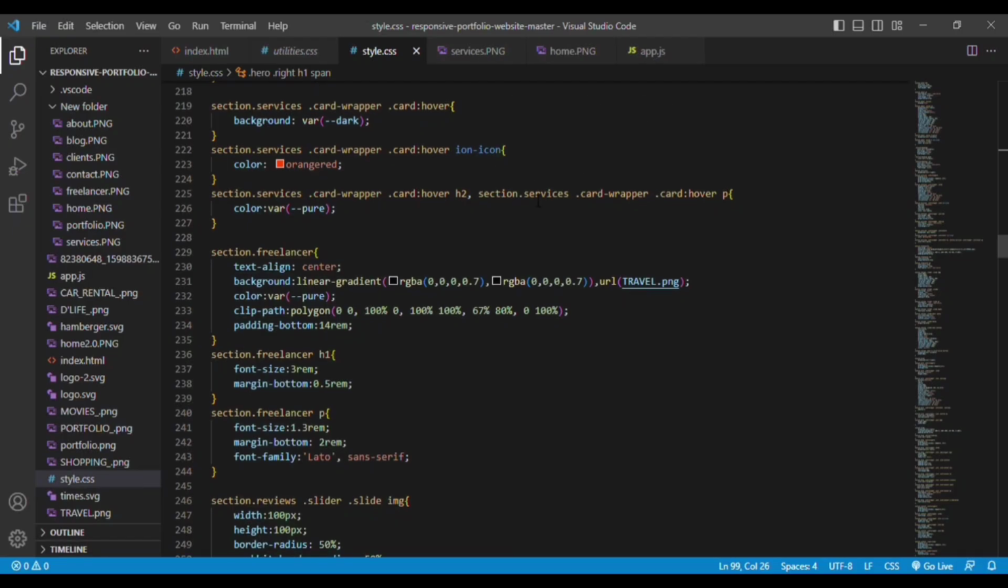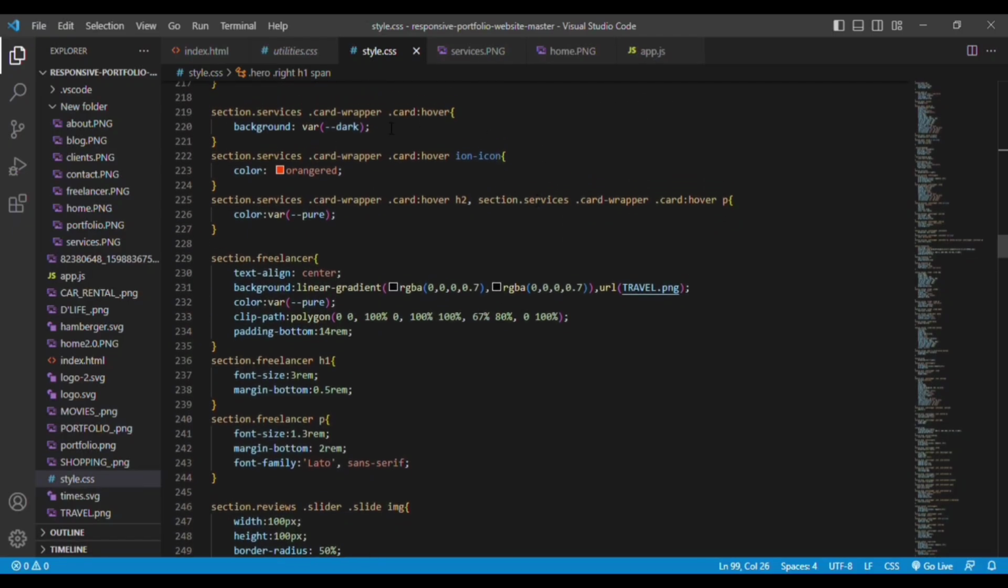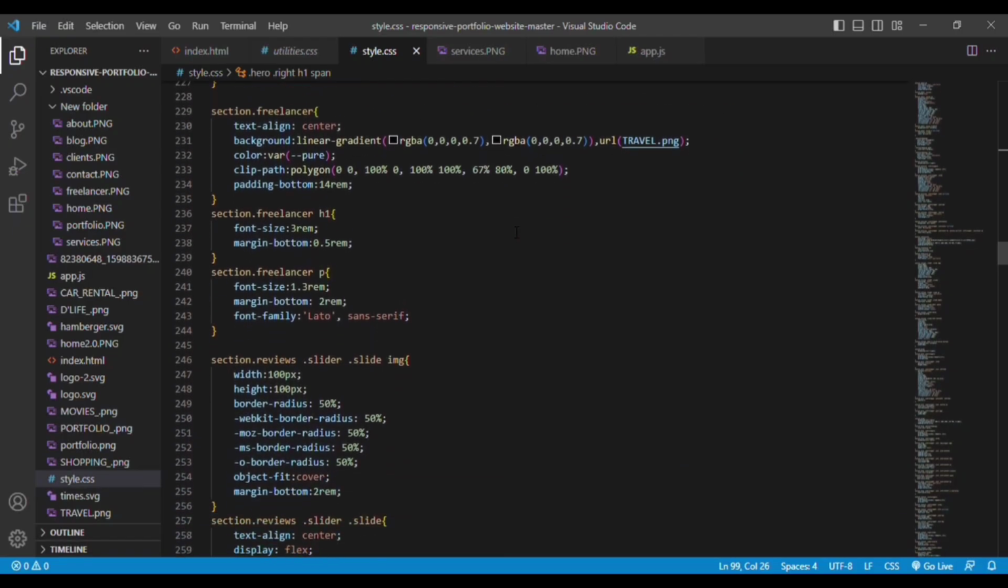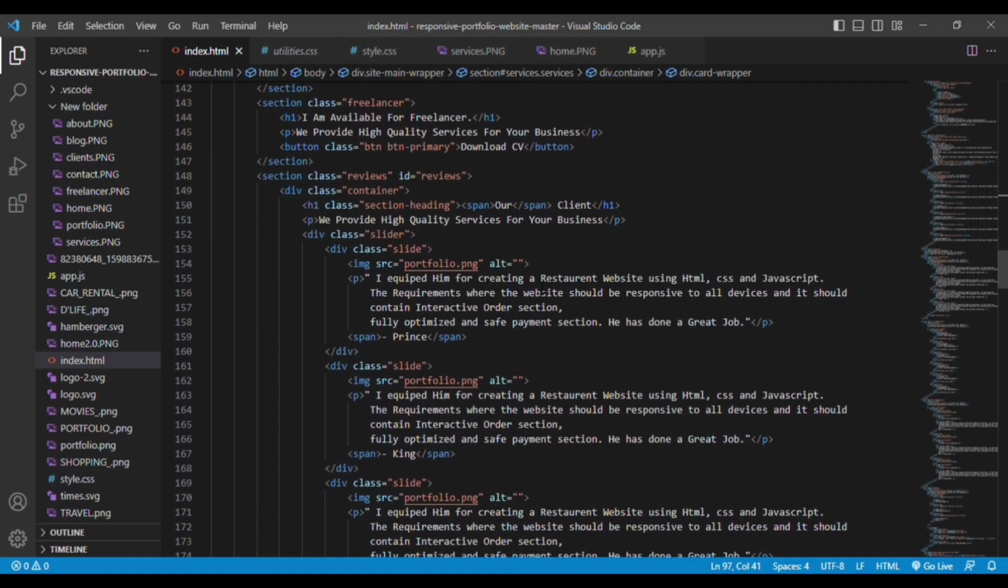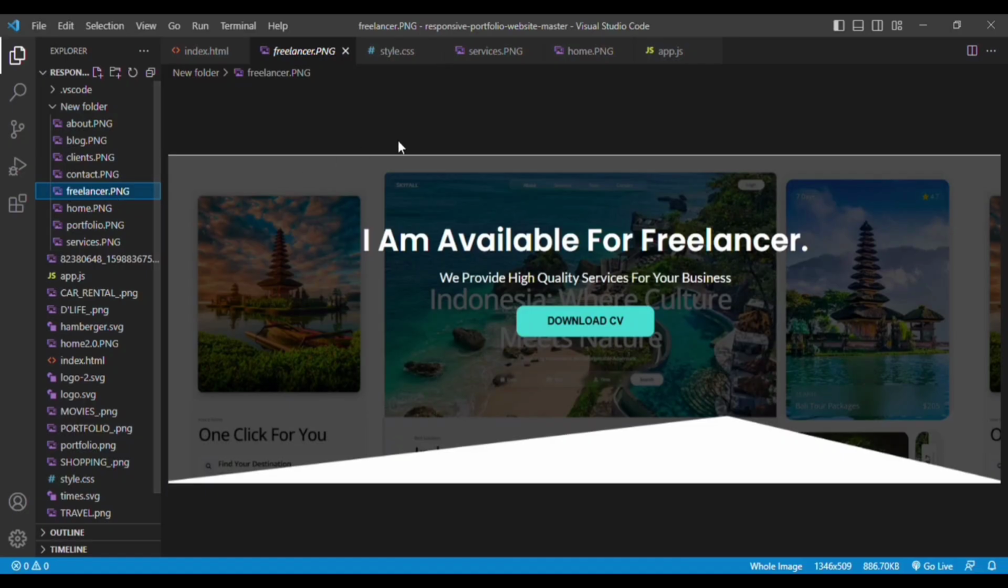Whenever you hover onto it, this is how you mention hover. Next we have the freelancer section. Then we have a small section, that is the freelance section. In that we have an h1 element, that is a heading element, then a paragraph element, then a download CV button. You can see that freelance website here. This is the freelance website, freelance page.